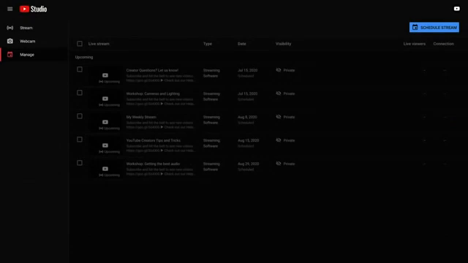After your stream is scheduled, you'll be led back to the Manage tab. From here, you can easily schedule more streams if you have multiple ones planned out. The Manage tab will show you all of your current and upcoming streams. From here, you can edit metadata or change stream settings at any time by clicking into your stream, which will lead you to the stream dashboard.